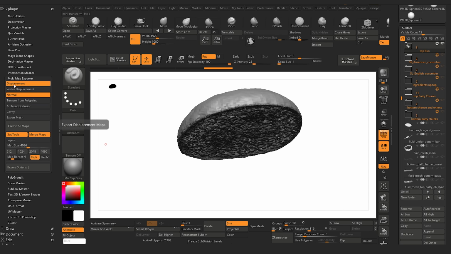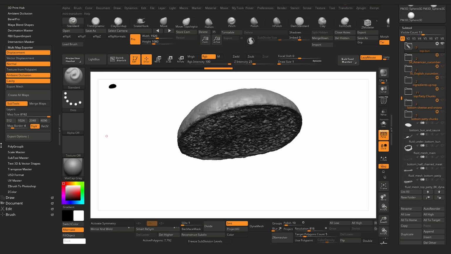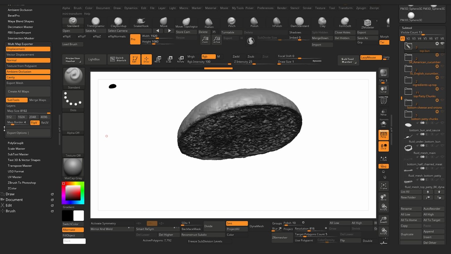I'm going to bake a displacement and normal, and I probably won't need this for this top bun, but I'm still going to go for an ambient occlusion and a cavity map. I've already exported the mesh in Maya, so I don't need to check this. Merge maps should not be on. I don't need it because I know how my tile is set up. There's no need to merge maps for two different pieces of geometry. I'm going to go for 8K maps. I can size them down later if I want to.